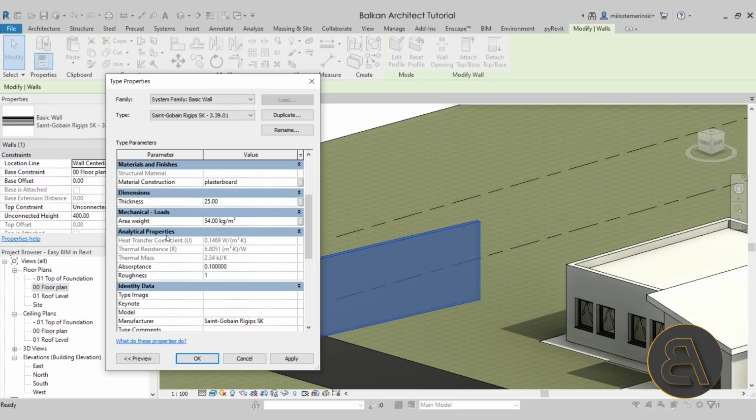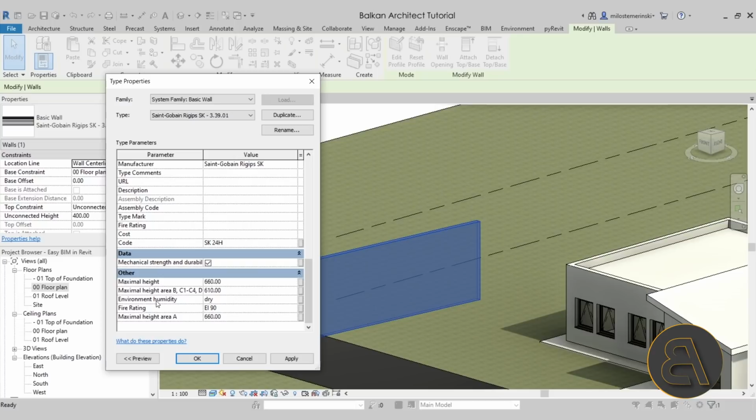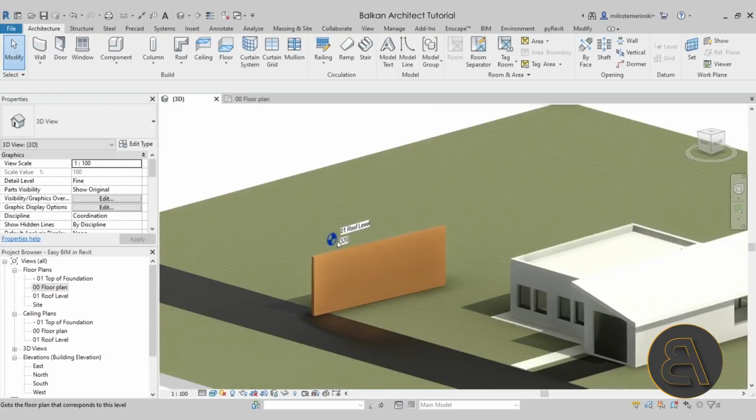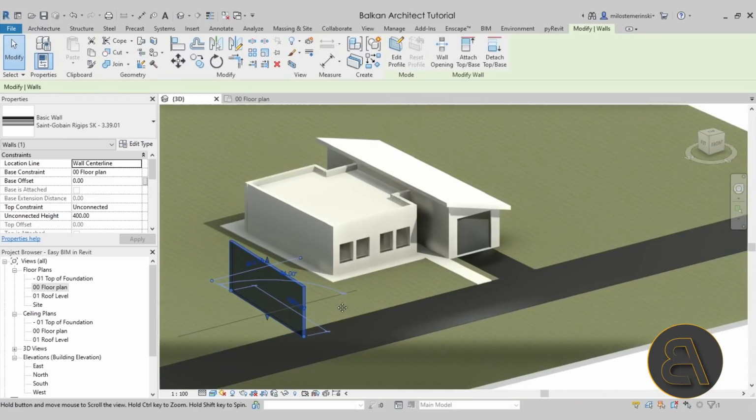Here, as you can see, we have all of the analytical properties which are important: the manufacturer, the code, and the maximum height, and so on, fire rating, and so pretty much everything that you need. All of those important parameters are loaded in, so that's really cool.